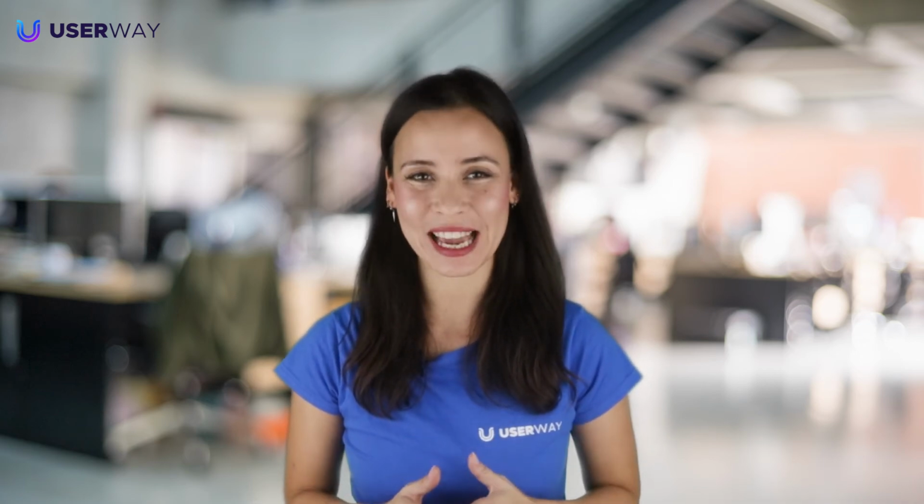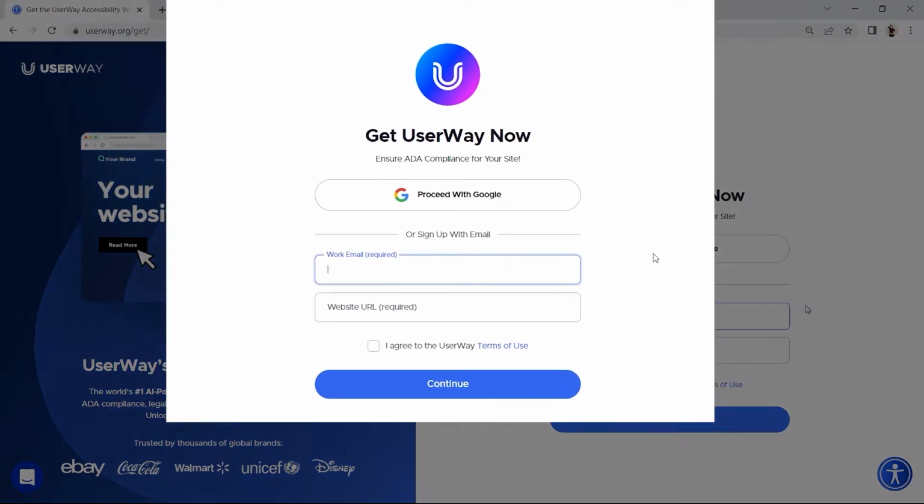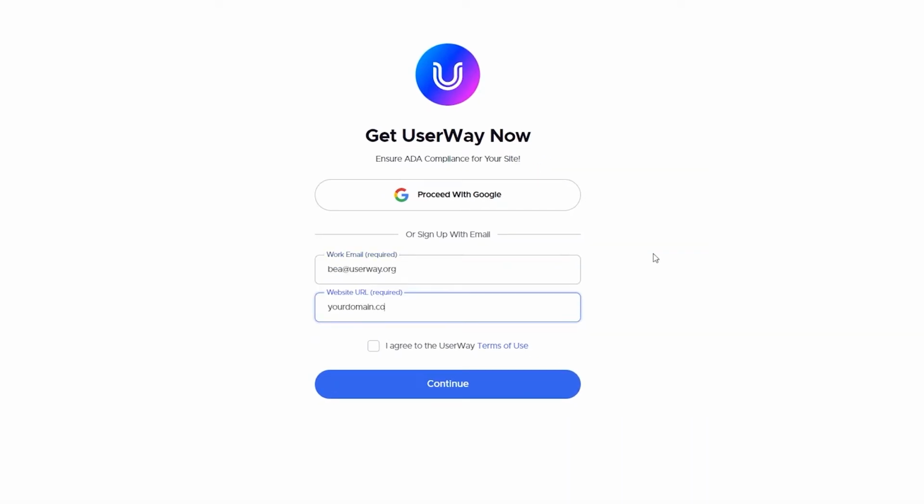Let's get accessible. I'll walk you through manual installation of the UserWay widget on your Strikingly site. As usual, the first thing you need to do is register your site at userway.org at the top right of the page. Complete all the listed steps until you get your unique code snippet.